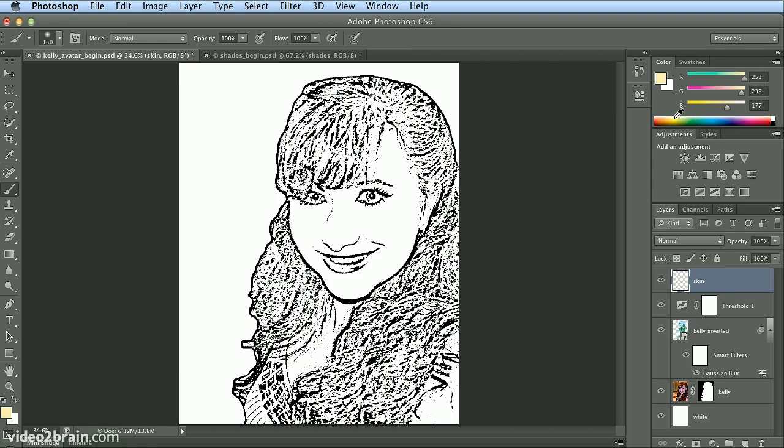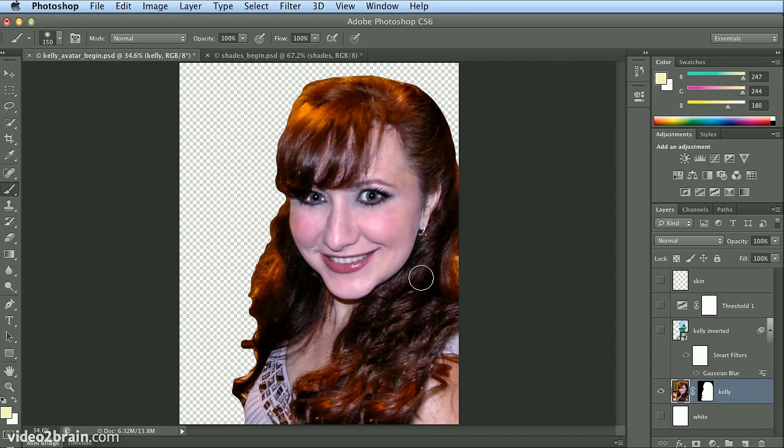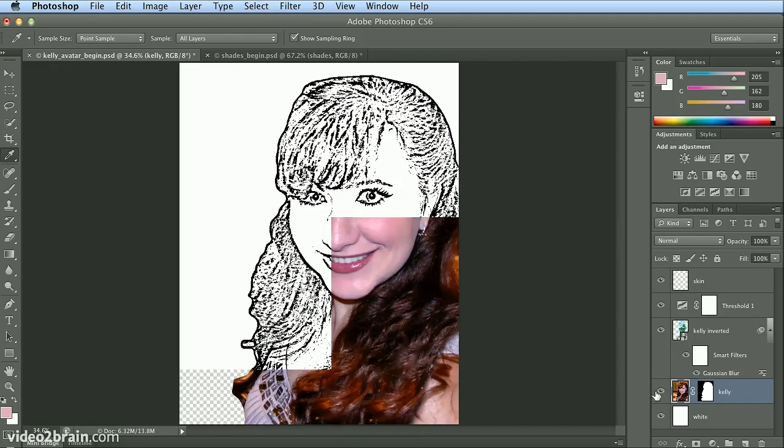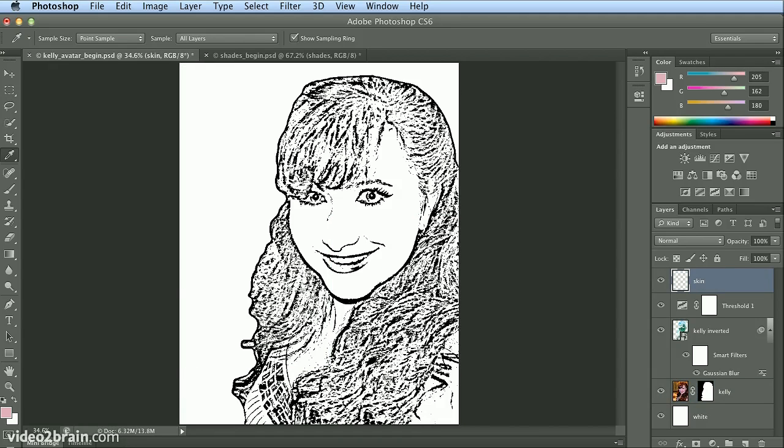I could even open the original shot or sample from the original shot. If I hide everything and show that one, I could go to my eyedropper tool and sample a spot from my skin tone to see it really is quite pink. Then I could Option click or Alt click to turn all the other layers back on, click back on skin, and go to my brush tool and just begin to paint this in.